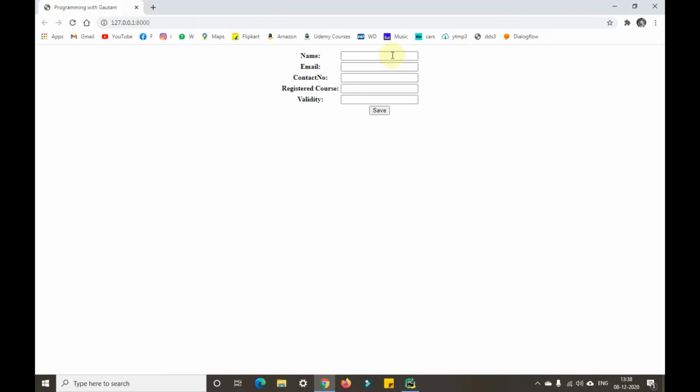So as you can see, we have got this particular page here. I am entering the name as Vijay, email ID as vijay.456@gmail.com, and contact number is 98541785214. Okay, he has registered for Django, and the validity for that particular course is 1 year. So when I click on save here, it will show us a message called student saved successfully.